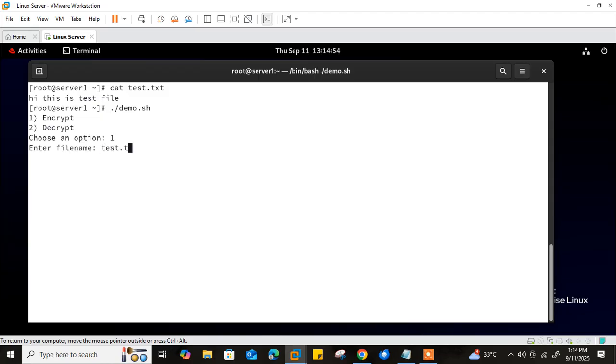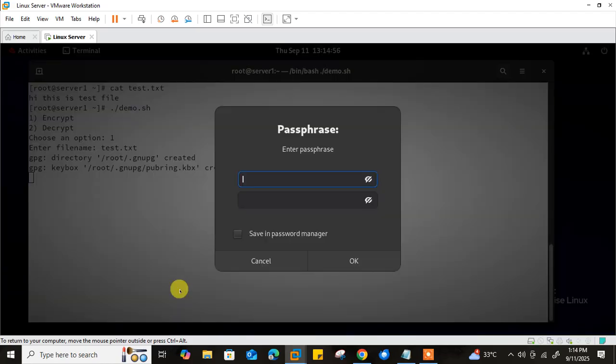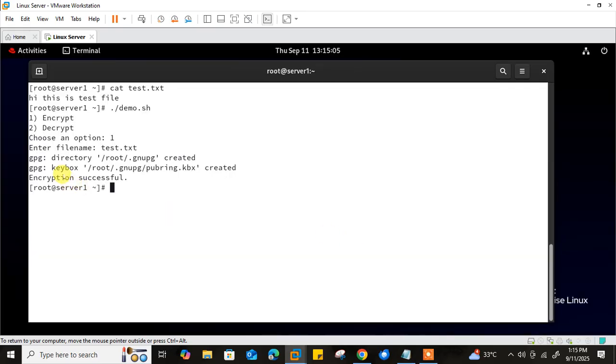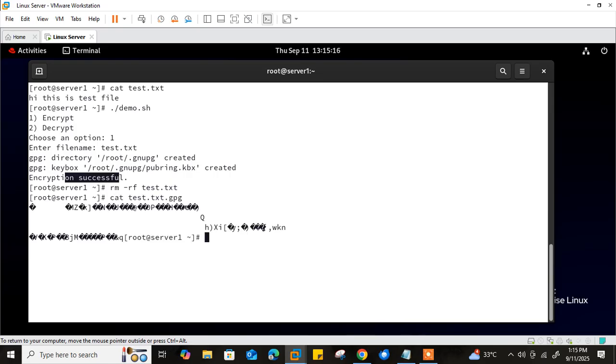It asks what I want to do, and I want to encrypt. File name, I said test.txt. Okay, you have to give the password, 1 2 for example. This is a very short one. Okay, encryption successfully done. So now I can remove my original file, which is test.txt. If I try to cat it, I cannot read the content directly from here.